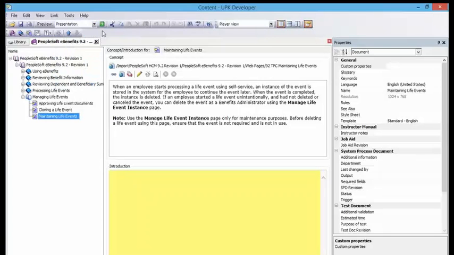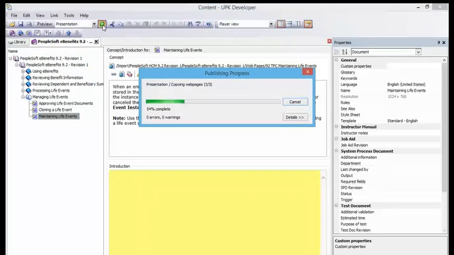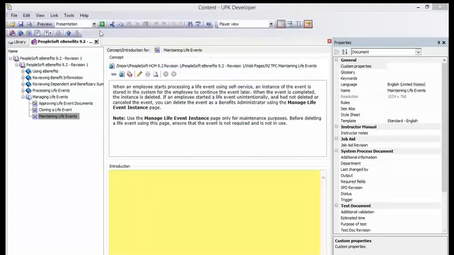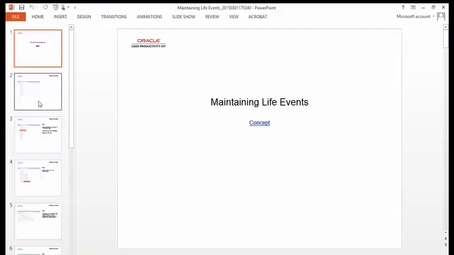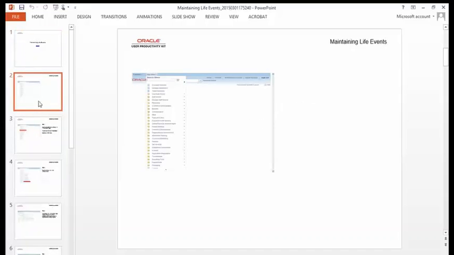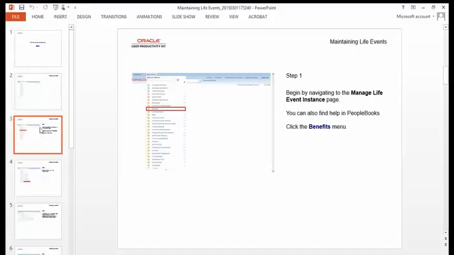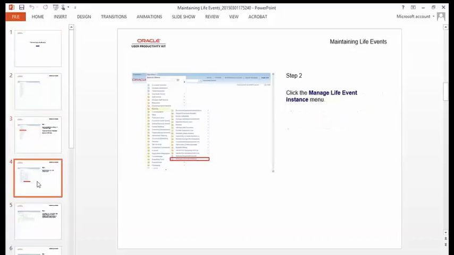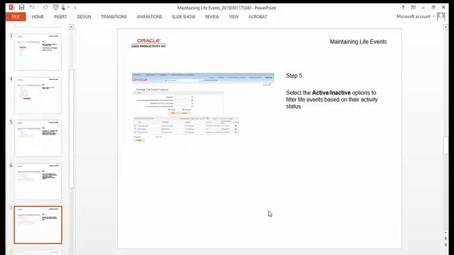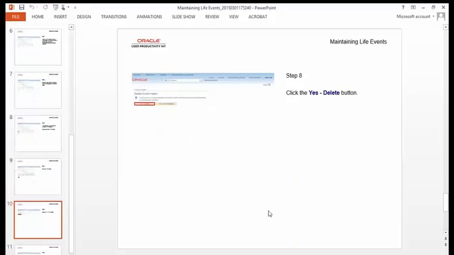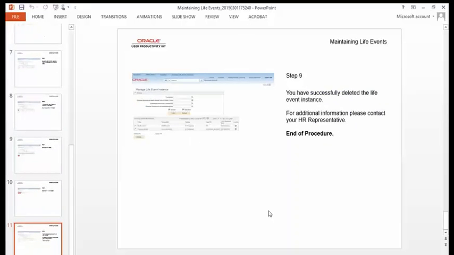Let's do presentation. So this is done through PowerPoint. And you probably saw as I was going through this little menu here, that I'll open in just a moment. Here's all of your maintaining life events. So again, you're not getting the actual concept information that it printed out with the system process doc. So it does give you something slightly different, but it does give you one PowerPoint for each one of your steps that it would take for you to complete the life event. And then of course your end procedure.